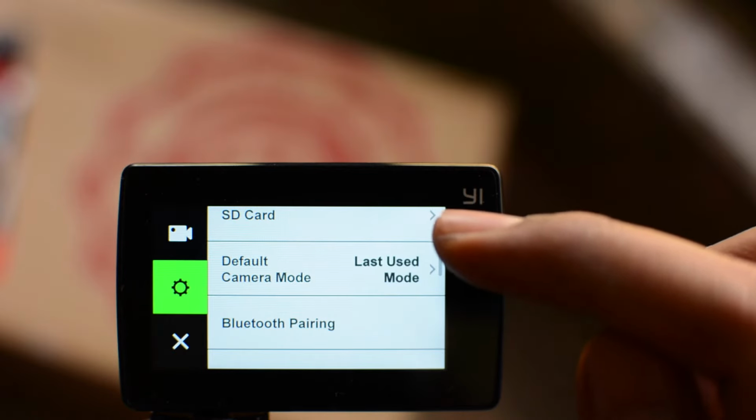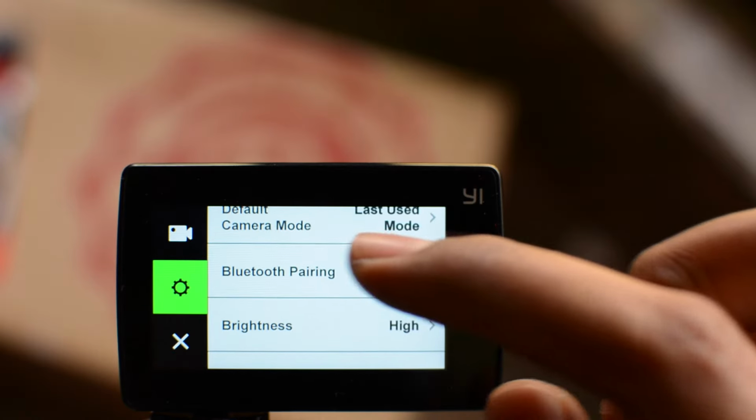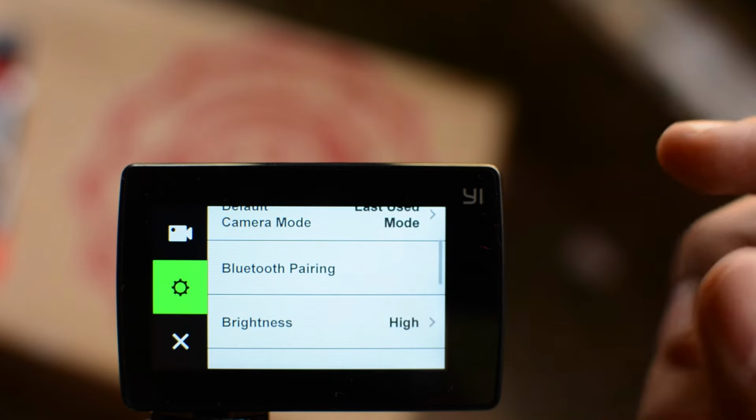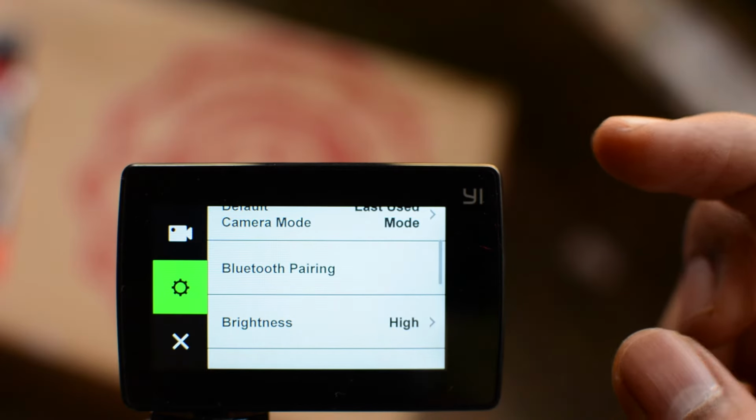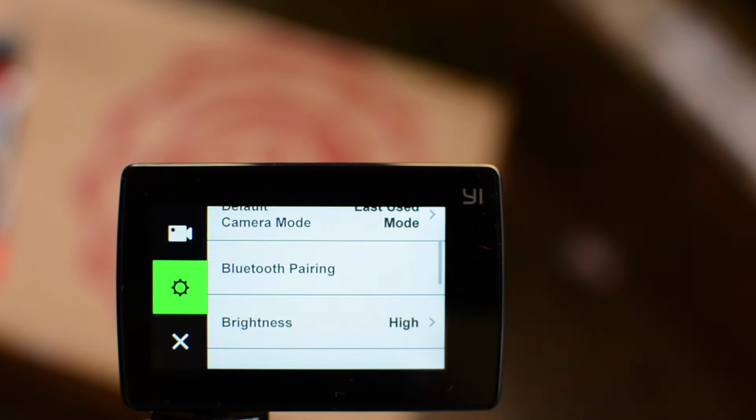Later, it is the video mode, photo mode that I talked about. Bluetooth pairing is basically for the Bluetooth remote control that comes with the selfie stick. Let me fetch my selfie stick.